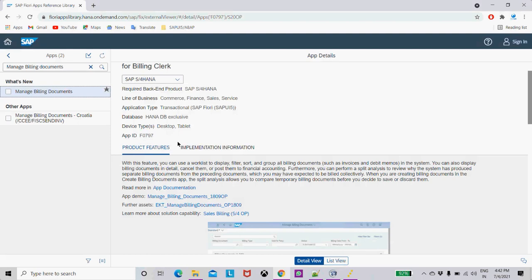Before you activate any standard app, three people are involved in this process. One is your functional person, second is your basis person, basis meaning the technical support guy, and third is the Fiori consultant. So three people are involved in the activation of a standard Fiori app.